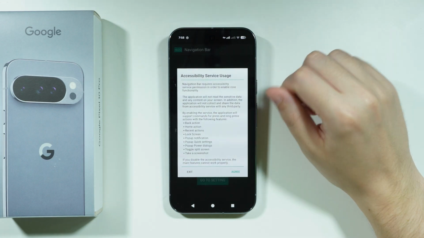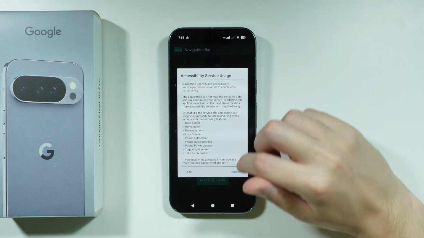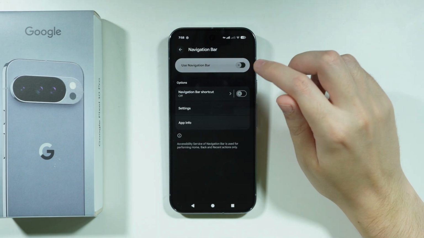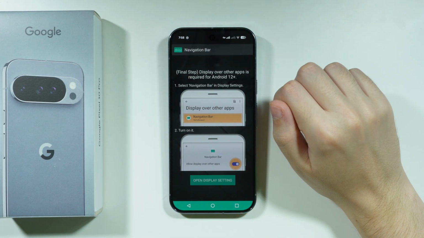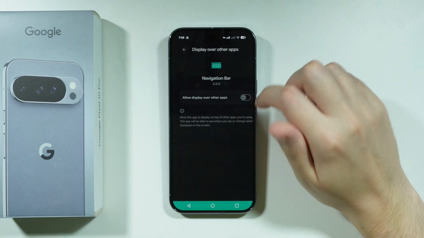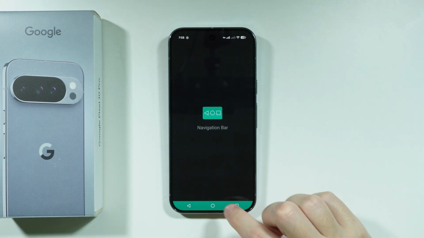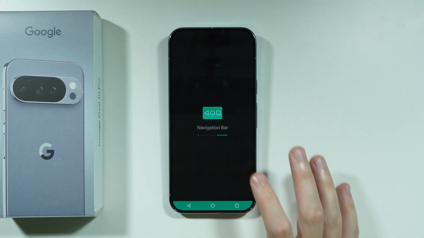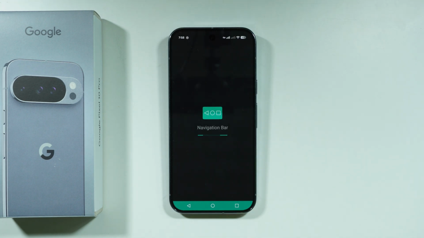Once we install it, we're just going to open it, press agree over here. There we go. Now go to settings, select navigation bar, and we need to enable navigation bar over here and press allow. Now let's open display settings, find the navigation bar again. We need to allow display over other apps, and as you can see, we have the custom navigation bar already. Let's press consent over here.